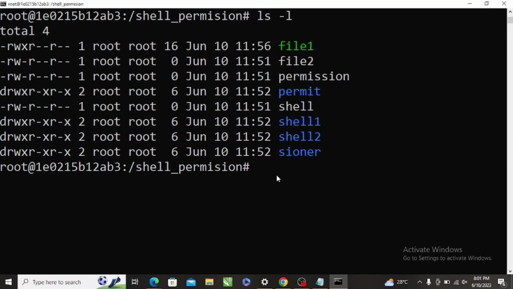So with change mode, I can add W to this particular person. Let me remove it, and I won't be able to write into it. Let me remove my permission to write and then give others permission to write and this user permission to write. So I will say change the mode.